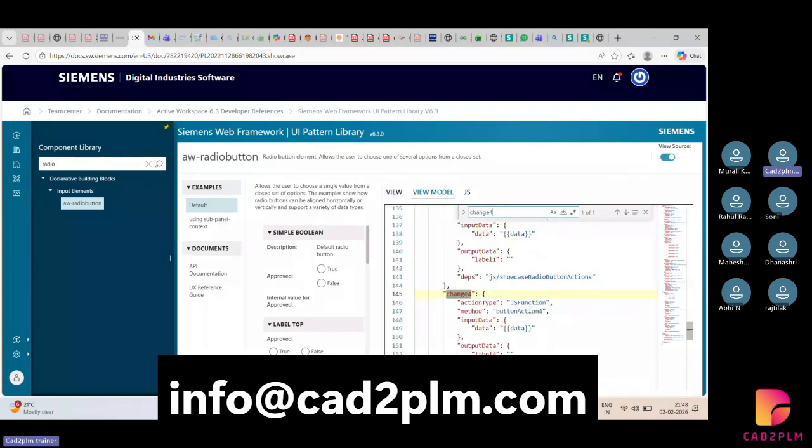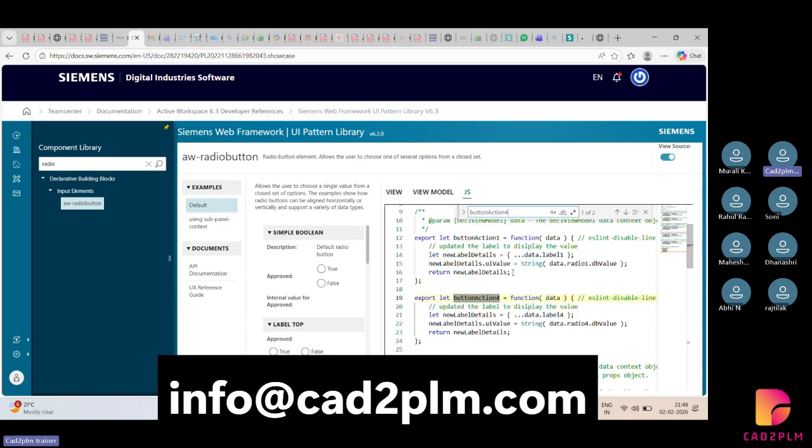This change code is here. They have mentioned the action type, then the file name, and this is the method name. This method name we can find in the JS. Here they are updating the DB value of the label. This is the label, and this DB value they are updating. It will automatically get the value here.